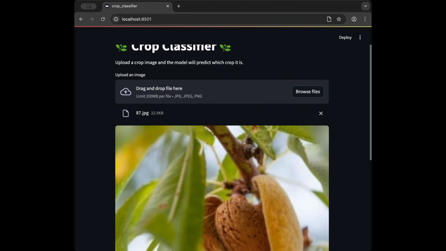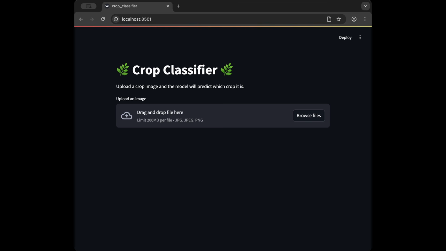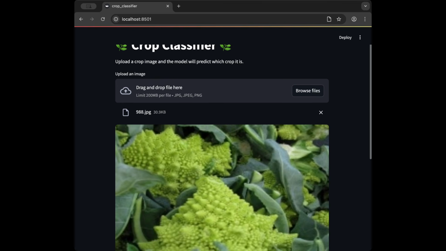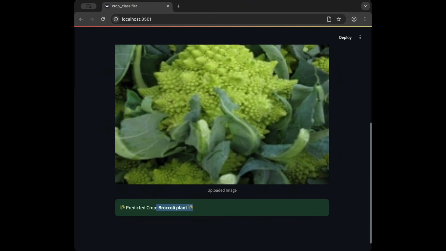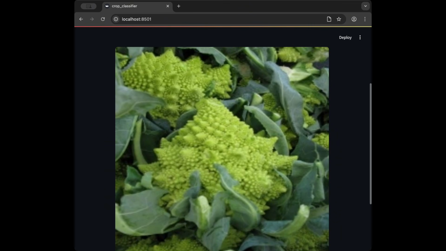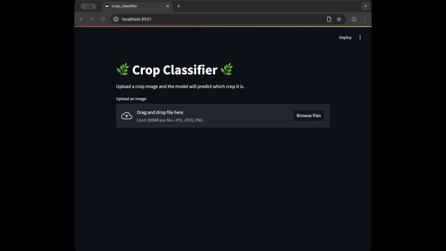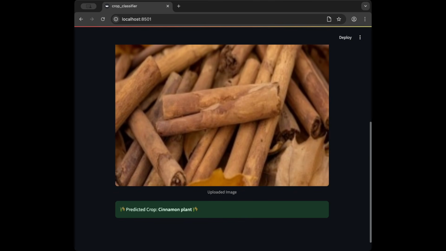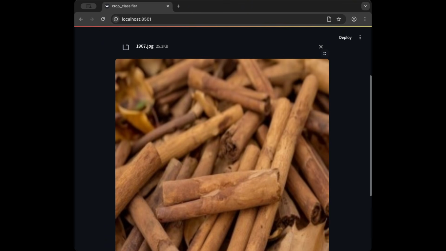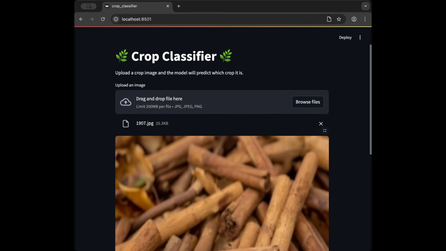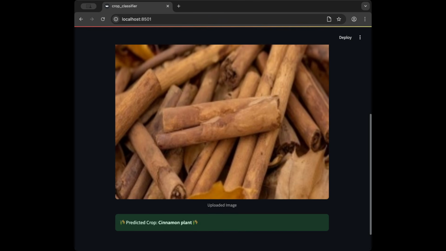I'm just going to delete this file right now, and let's make another prediction. I'm going to upload an image of a broccoli plant, and let's see the prediction in here. It says predicted crop is broccoli plant. Great, this is correct too. So in here, I'm going to upload a cinnamon plant, and let's see, it predicts cinnamon plant. So for the third prediction, we got it right, and our app is working perfectly fine. When we upload the image, it directly shows it in here, and it shows the prediction.